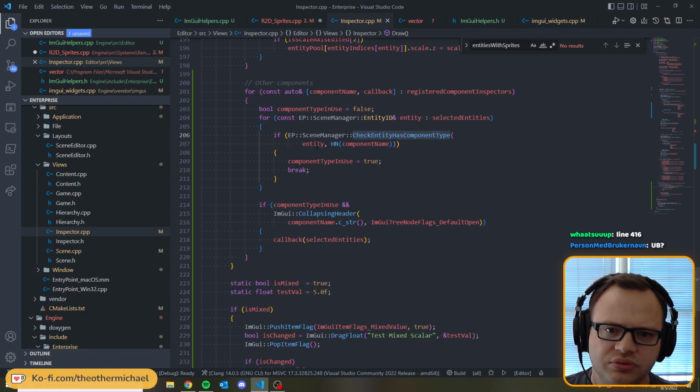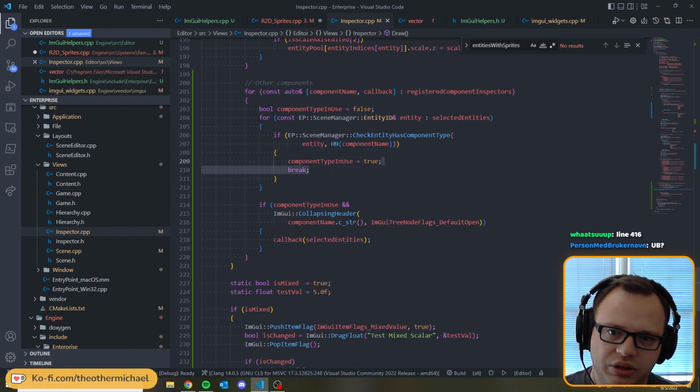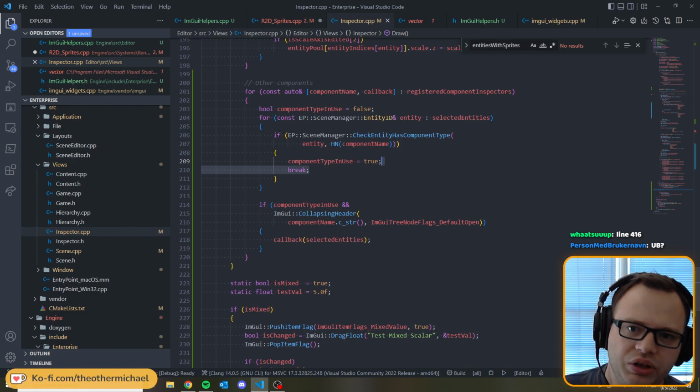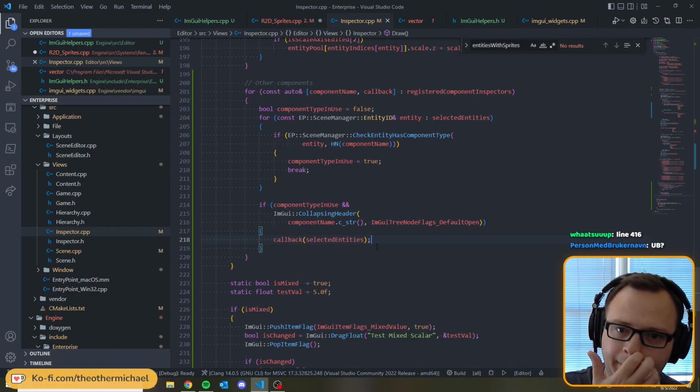component type first. So I do know for absolute certain that before, yeah, UB stands for undefined behavior, Persimed. But yeah, so I do know for absolute certain that before the callback is invoked, that check entity component type returns true. Otherwise we break and we leave this loop and then move on to the next.